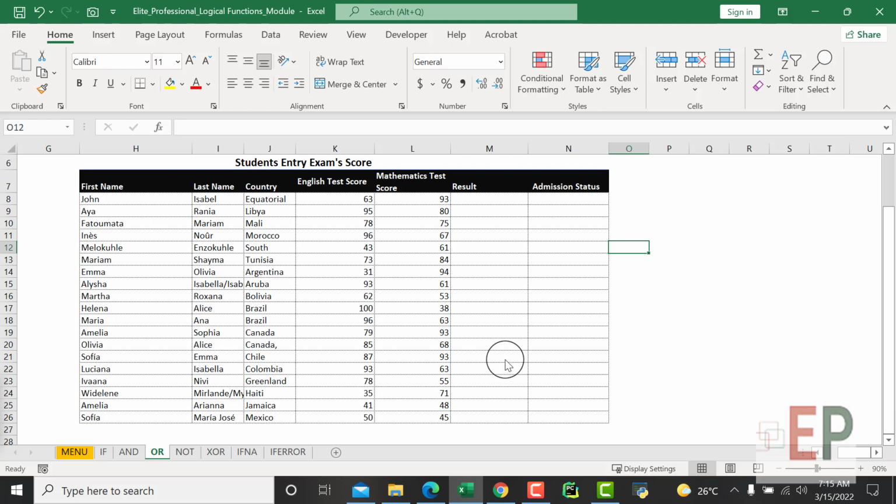So what our function needs is just one statement to be true before it gives us a return value for true. But if the two of them are false, then it's not going to give us any value, or probably returns the value that we have specified.